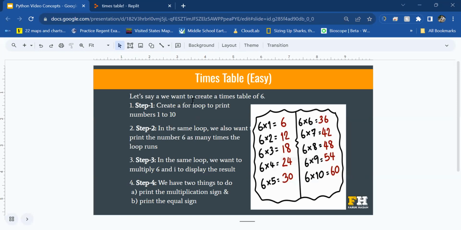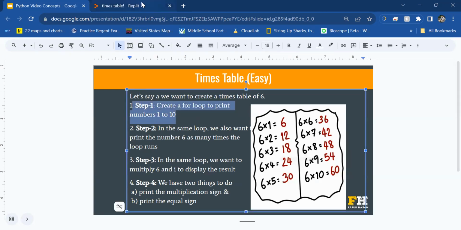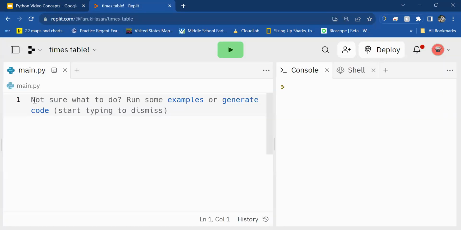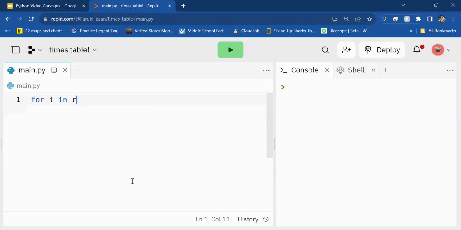So again, we want to create the times table of 6. The first step would be to create a for loop to print numbers 1 to 10. If you know how a loop works, I think you know how to do this. If you don't know it, that's fine. I will explain it. So we'll say for i in range(1, 11), print(i).